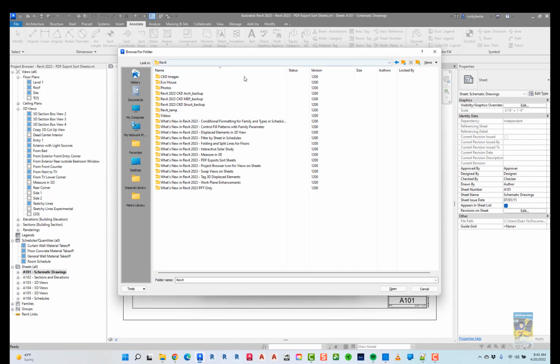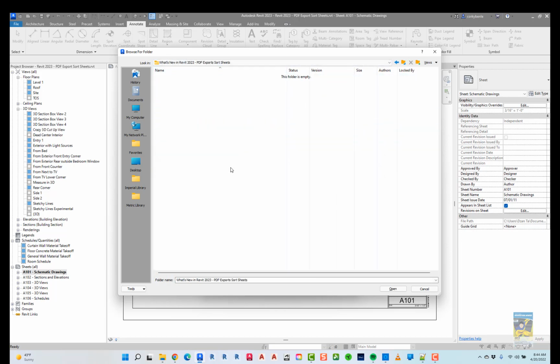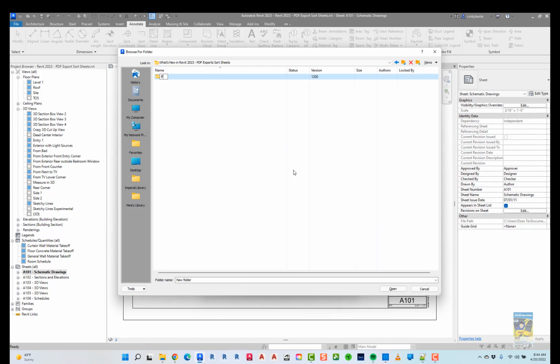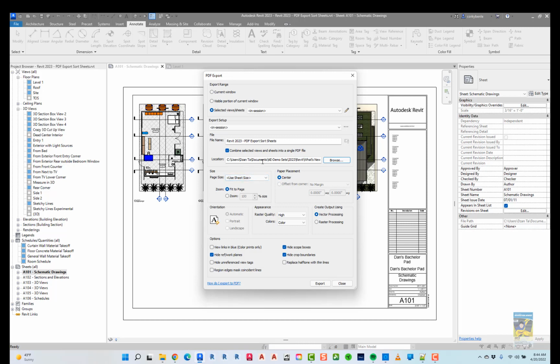And since we're doing this for sort order, I'm going to go ahead and create a new subfolder just for the sake of keeping things organized, and I'll put it in that subfolder. So it'll go to C users, my folder, and so on and so forth. Double check down here under size, make sure it's zoom 100%, so I'm doing full size sheets.